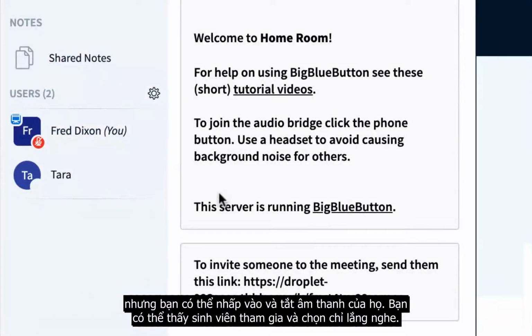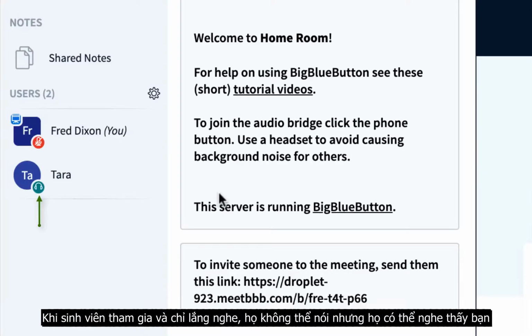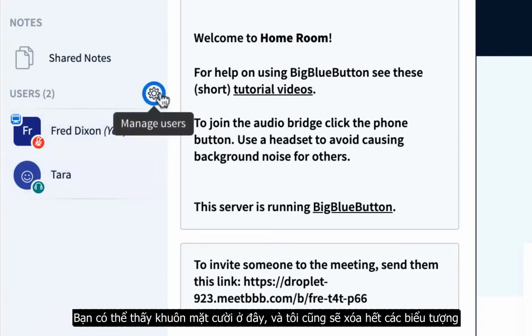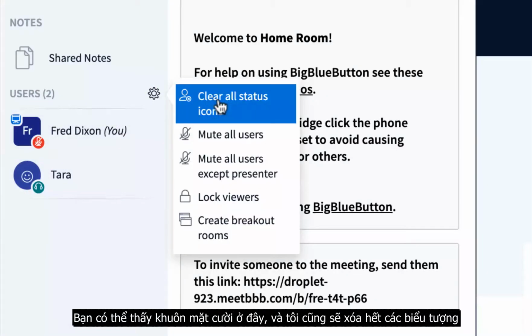You may also see students joined listen only. When the students join listen only, they can't talk, but they can hear you as well. Students can also set their status, which means their initials will be replaced by an icon. Here, you can see happy face, and I'm going to clear all the icons as well.